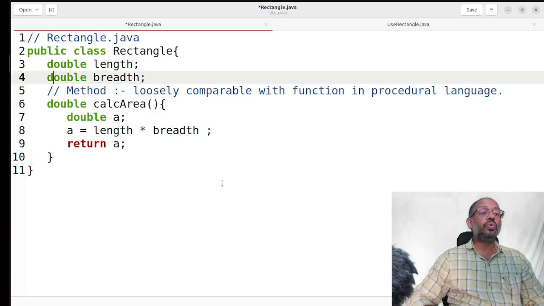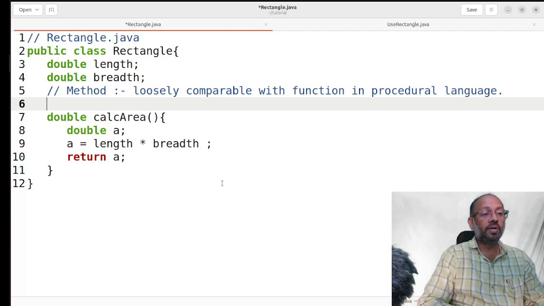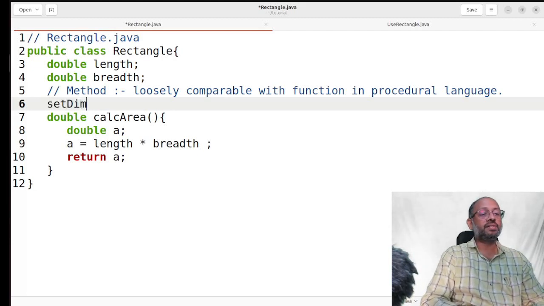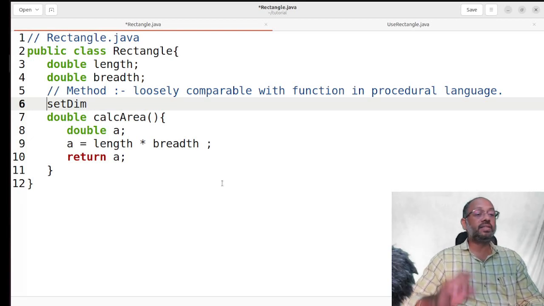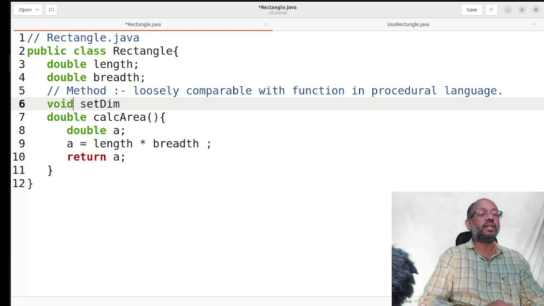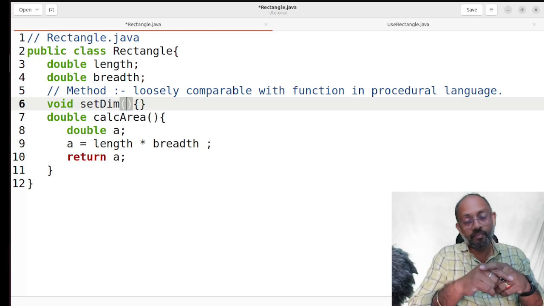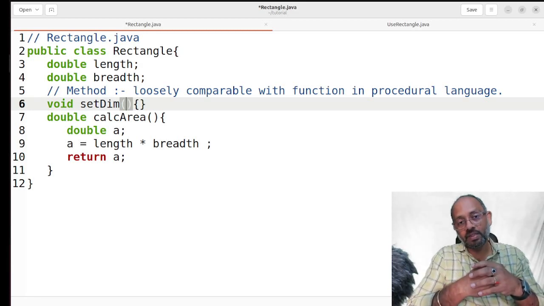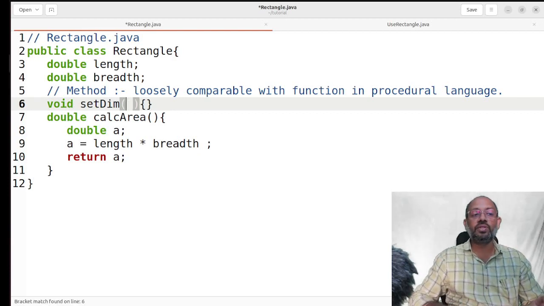Now, how to set up the dimensions of this rectangle class object? So, setDimensions is the method. As a result of setting up dimensions, this method is not going to return anything, so the method return type should be void. And in order to set up dimensions, we should pass values to that method. How many values do you have to pass? Since the rectangle has two dimensions, length and breadth, you need to pass two arguments to this method.